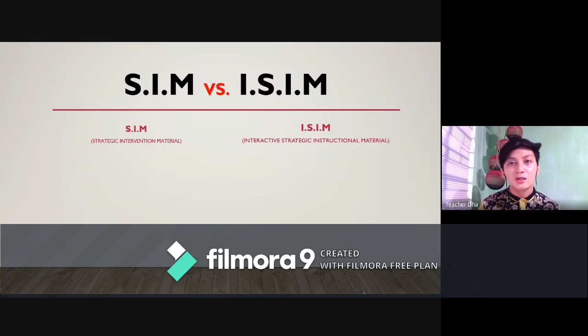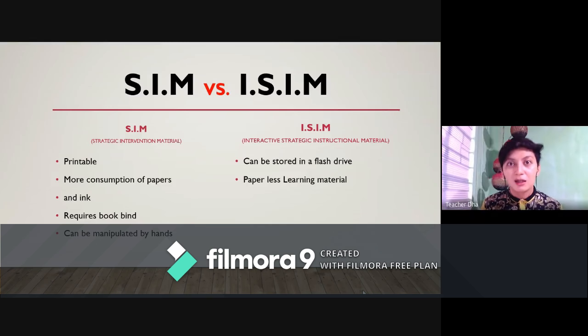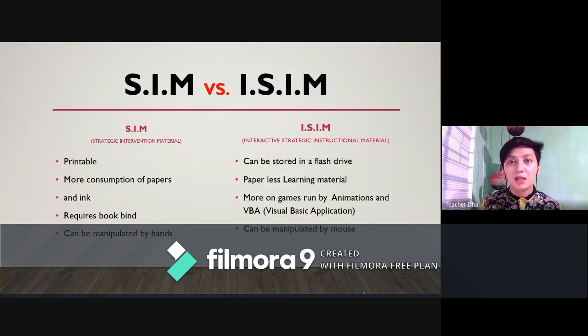But first, let us differentiate SIM from ISIM. So we know that SIM is printable, consumes paper and ink, requires book binding, and can be manipulated by hands, while ISIM can be stored in a flash drive or your thumb drive, is a paperless learning material, more on games run by animations, applications and actions, and can be manipulated by mouse. If you have a Bluetooth mouse, that's very good.